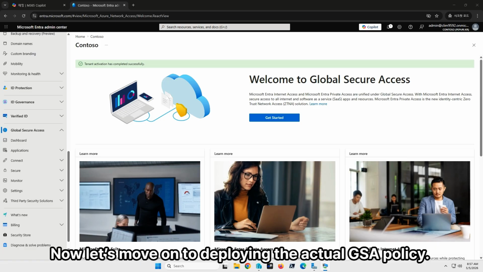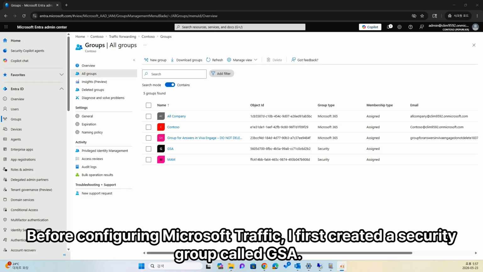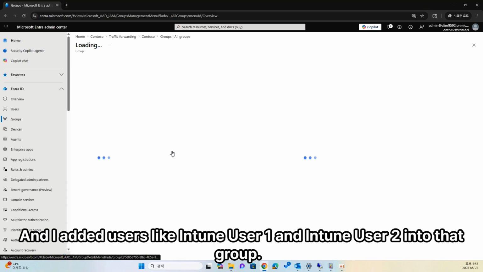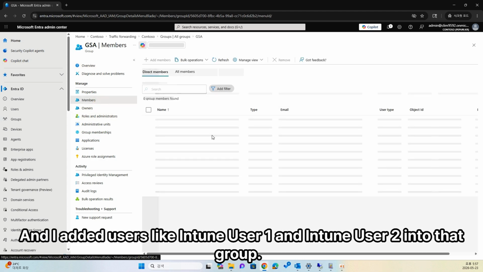Now, let's move on to deploying the actual GSA policy. Before configuring Microsoft traffic, I first created a security group called GSA, and I added users like Intune User 1 and Intune User 2 into that group.